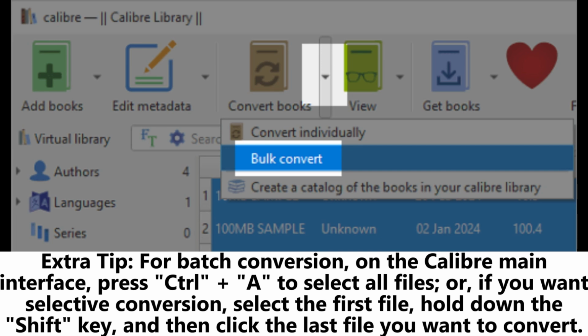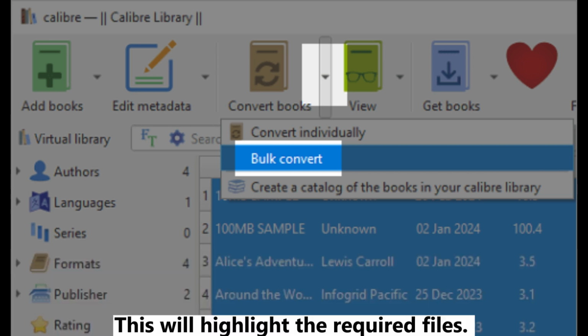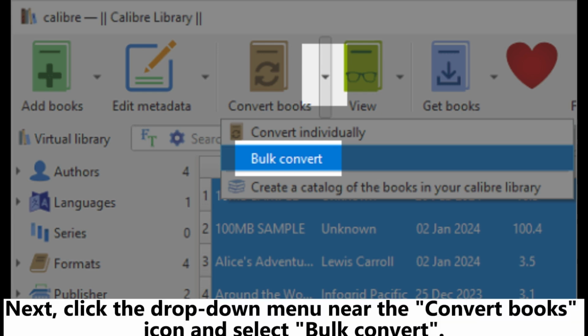Extra tip: for batch conversion, on the Calibre main interface, press Ctrl+A to select all files. Or, if you want selective conversion, select the first file, hold down the Shift key, and then click the last file you want to convert. This will highlight the required files. Next, click the drop-down menu near the Convert Books icon and select Bulk Convert.